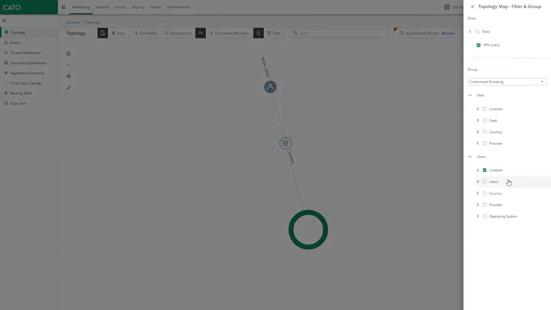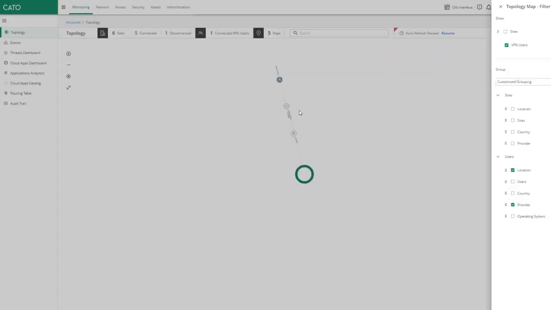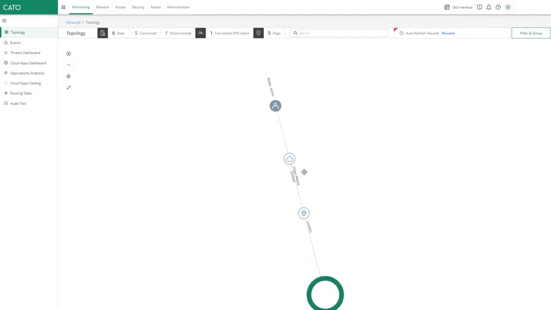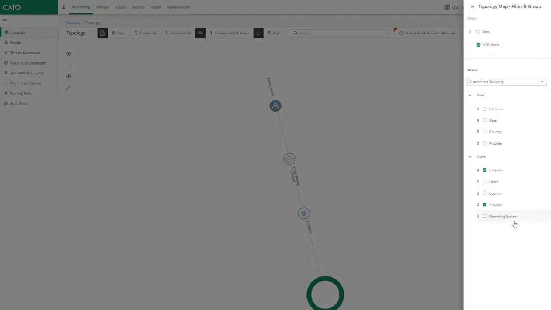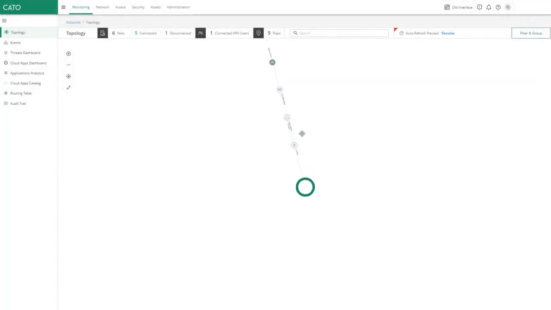If I wanted to know more about this user and know what internet service provider are they using, maybe I can choose provider. And now I know this user is connected via Virgin Media Limited to our London point of presence. But maybe I want to go an extra step further and also know which operating system this user is using. By choosing operating system, I now can see that Robin Johns is using a Windows machine connecting to Virgin Media into London. Now, when looking at this just from one individual user, you might not see the benefit.